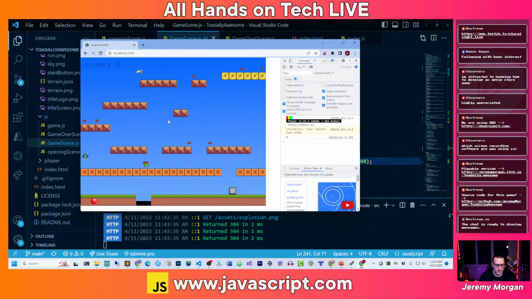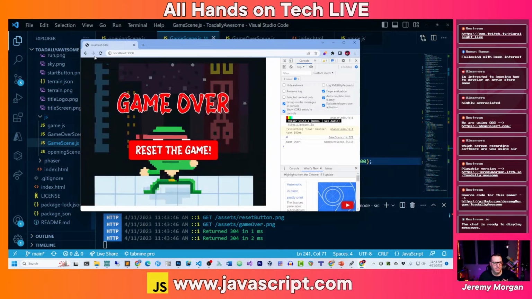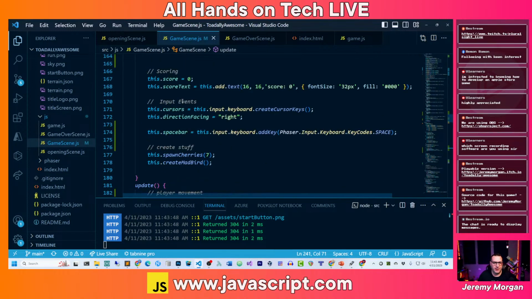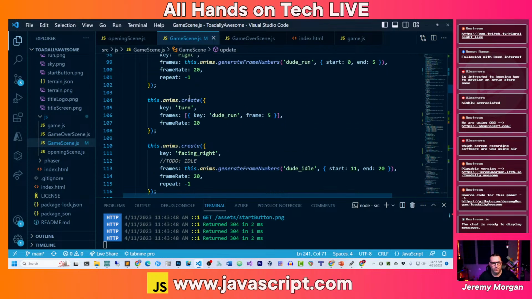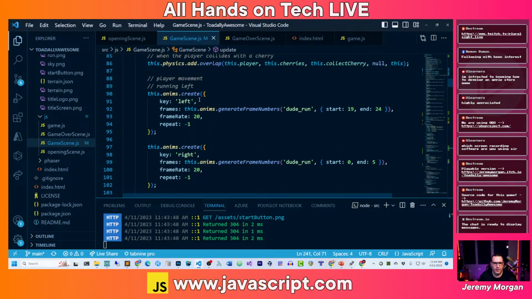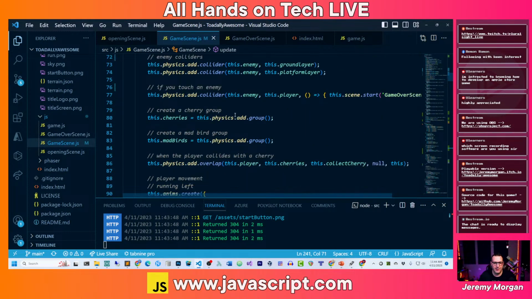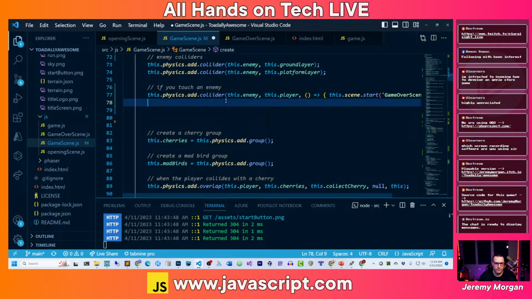There we go. So I can fling the ball. And I do think it needs some more bounce. And we need to add in our colliders, right? So we have to add in the colliders for the ground layer, the platform, the enemies, all of them. And we'll do that up here in our colliders. Here's some player colliders, enemy colliders. If you touch an enemy, right here.